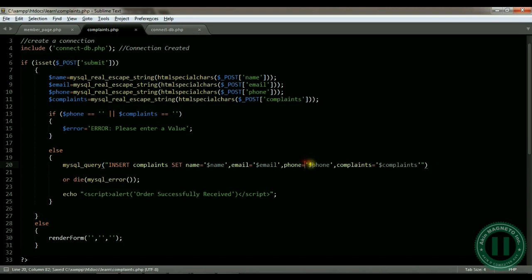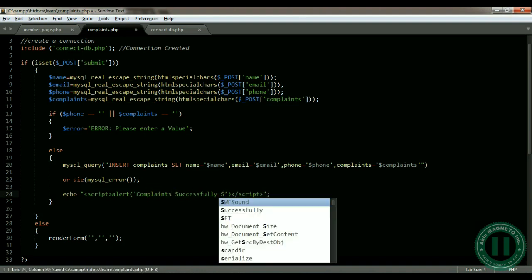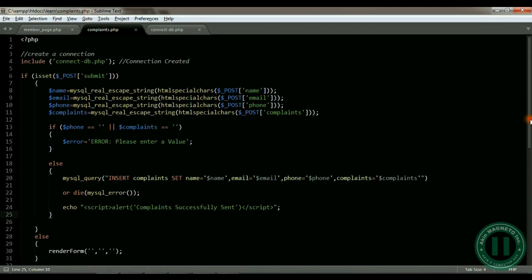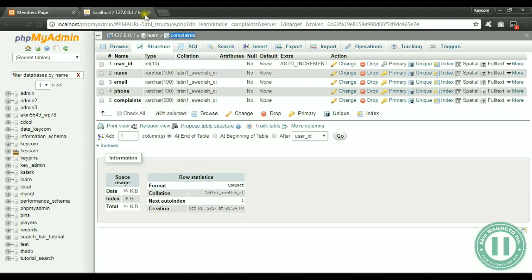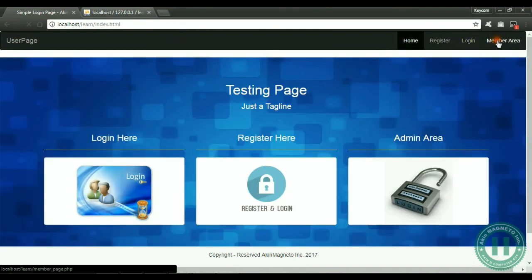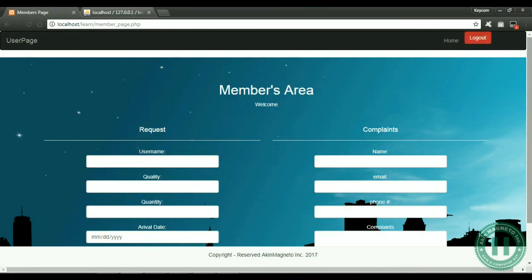Okay, now let's check if there's any error here. Now let's say this changes to complaint successfully sent. Okay, now the next thing that might need to be changed is for us to go through the form again and see if there's any error whatsoever. So okay, now let's go to the form and try it out. Now let's refresh this, or let's log out and click back on members area login. Now let's try to fill in some things here.